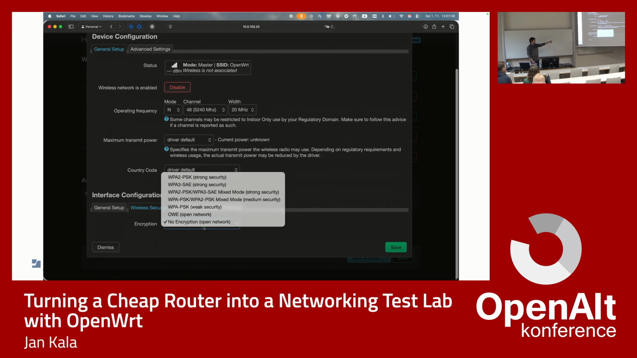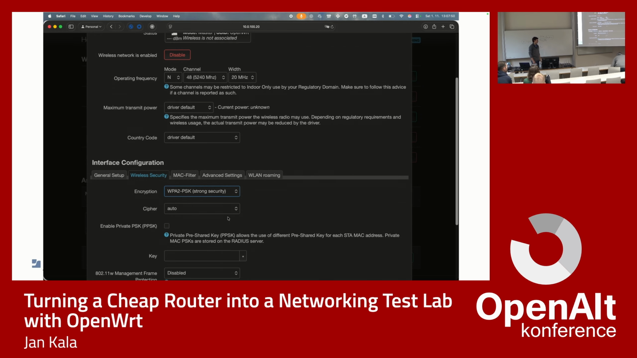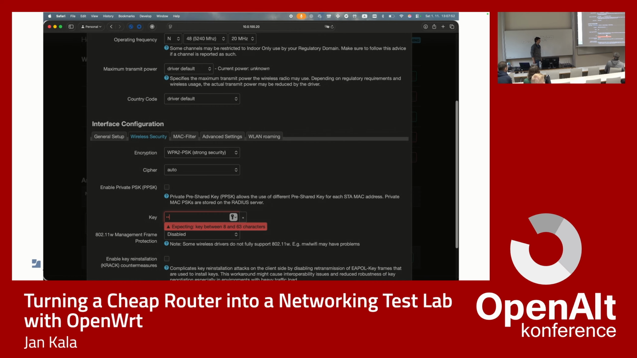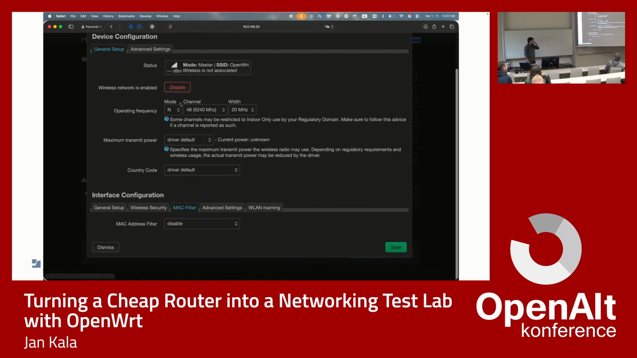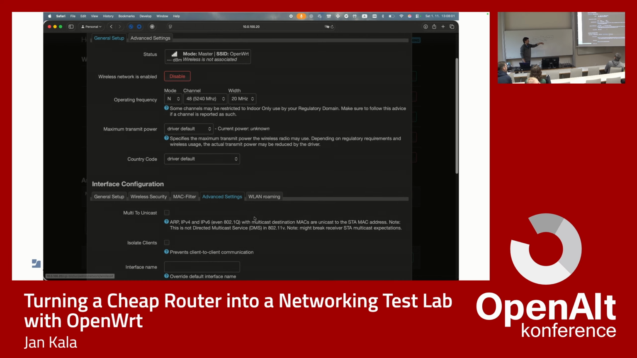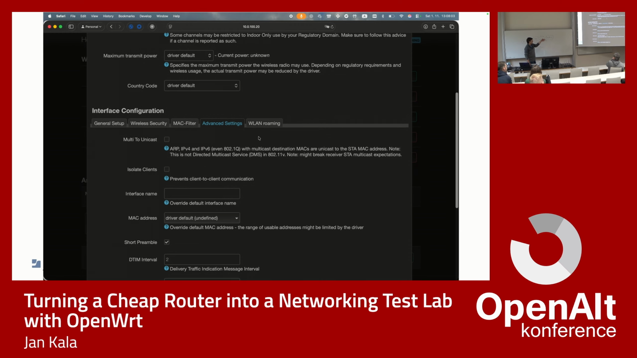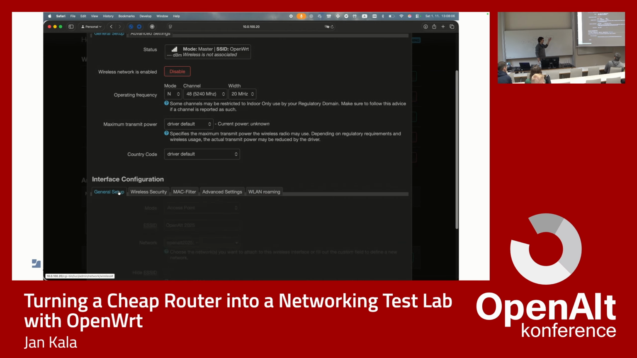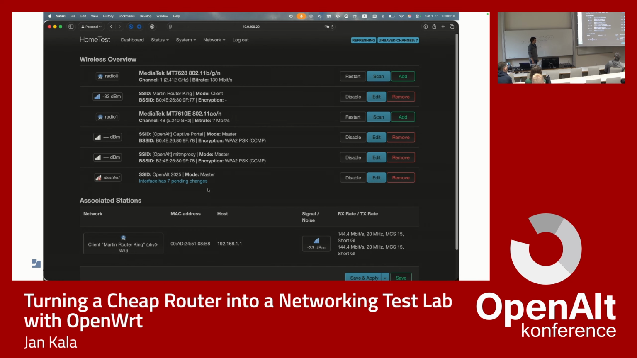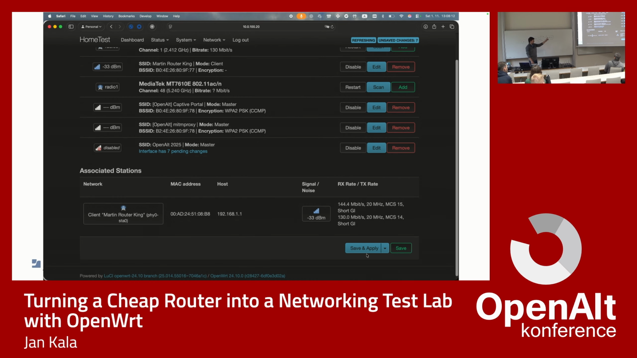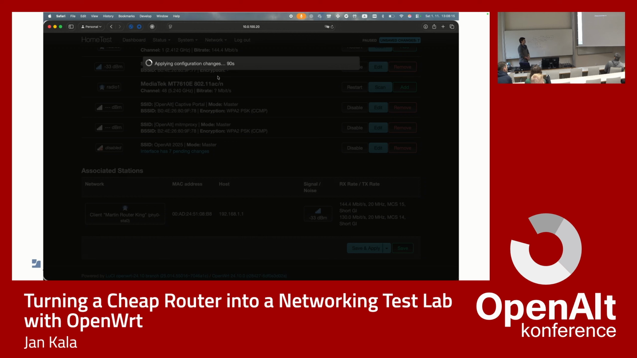And because I studied security at this school, I will add some key there. And it's not admin or something like that, not even password 123. And again, another lot of options, like you can filter MAC addresses, you can isolate clients, some WLAN roaming, VLAN. And again, the network is now waiting for me to apply those changes. So let's see if the changes did apply correctly.